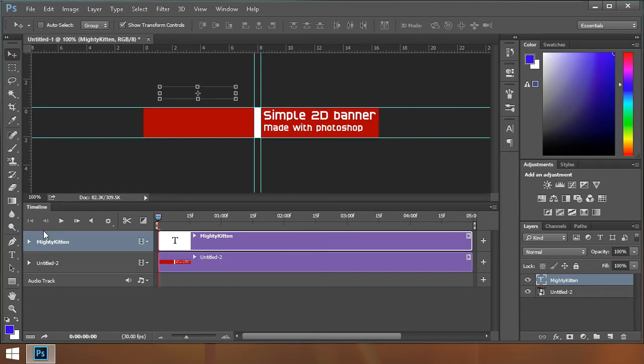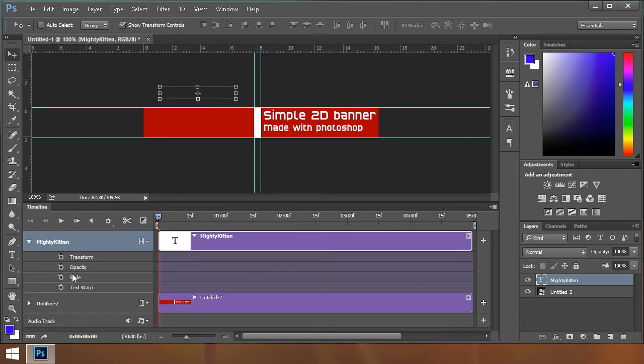Now we're going to create a keyframe, so click your little drop box down, transform as it's also known as. So we're going to click that. Now our text is going to start up off the top here, so that's where I know I want it to start off with, so we're going to click keyframe there.